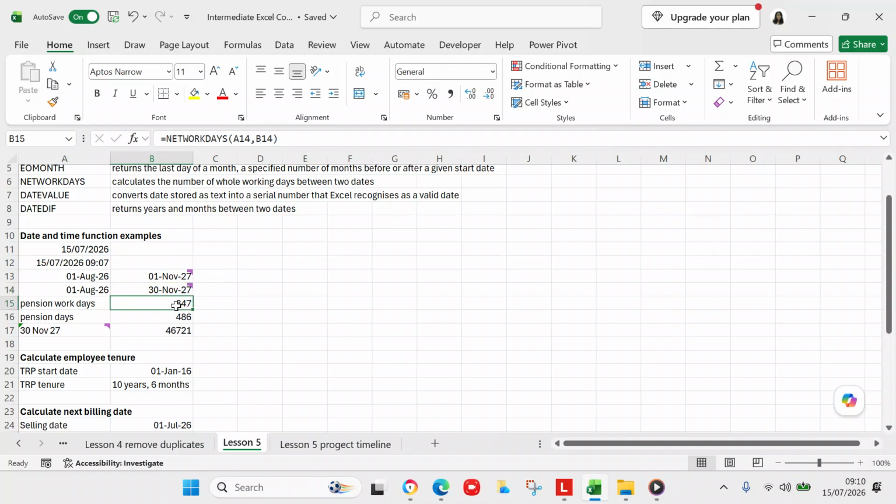So now we're going to say how many working days do I have before I get my state pension. So you say NETWORKDAYS, brackets A14, which is 1 August 26, to B14, which is 30 November 27.